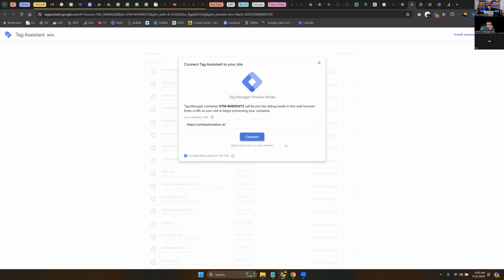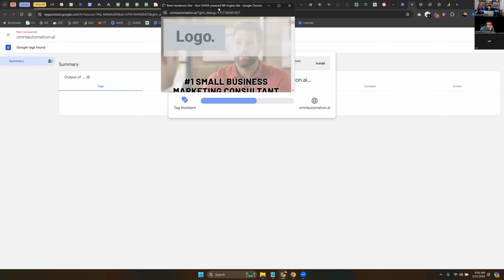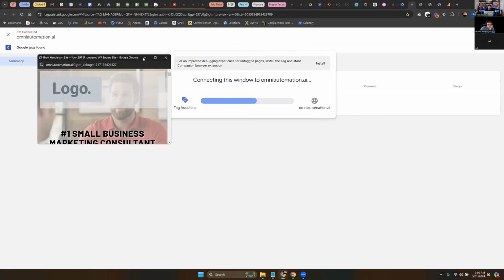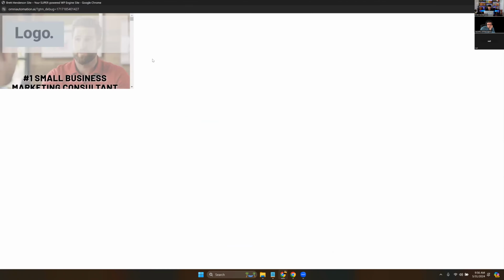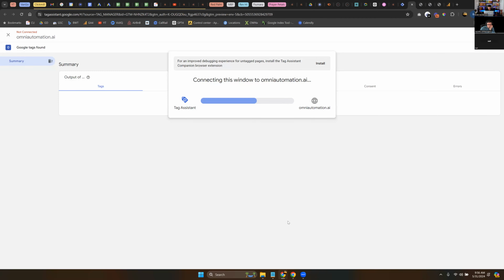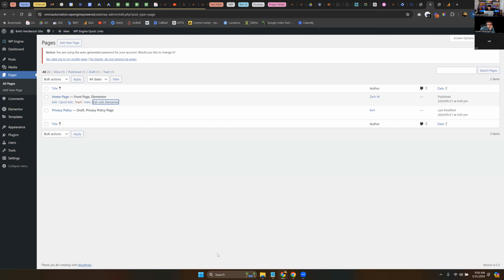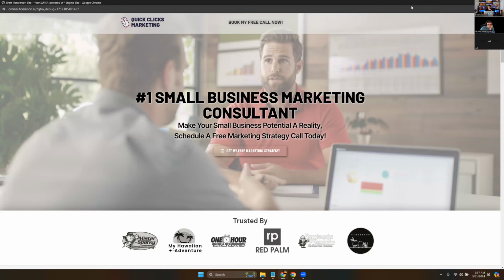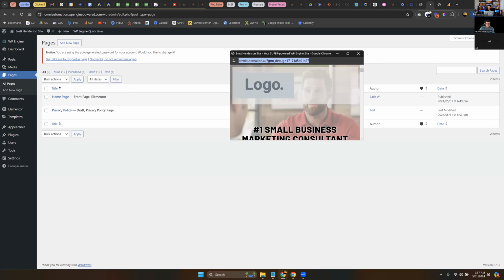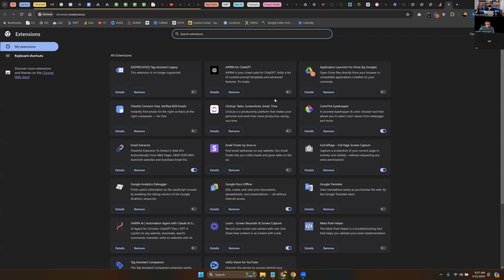So anyway, we're going to go ahead and click connect. We should see as it's connecting, there's the website. Cool. I'm going to minimize. We're a little different than last time I saw it. The reason why it opened up a separate page is because we don't have the Tag Assistant extension. Is it enabled? No, let me check. Enable.